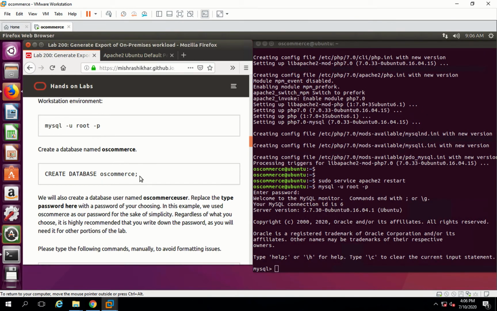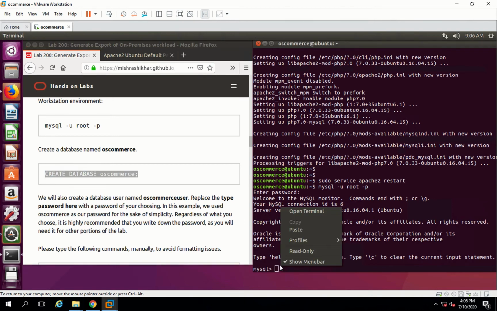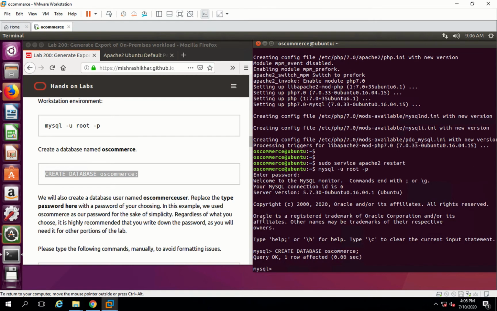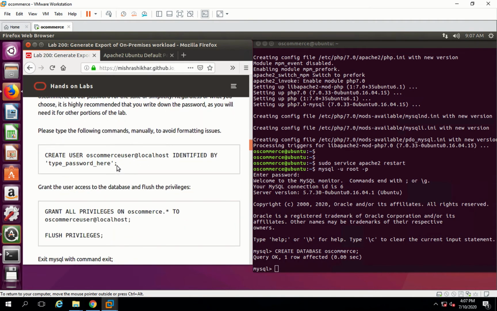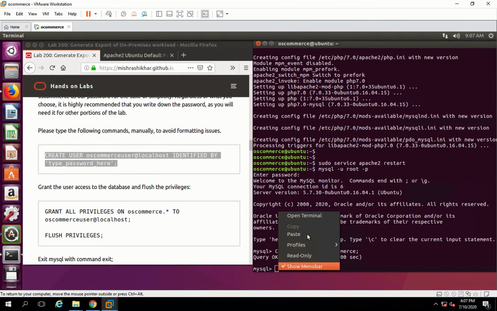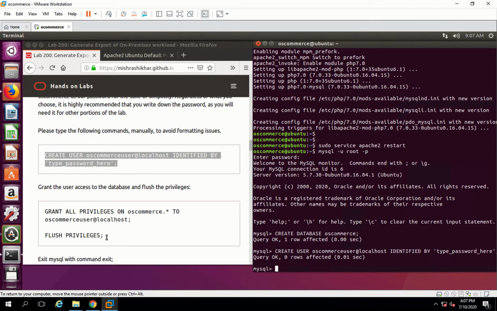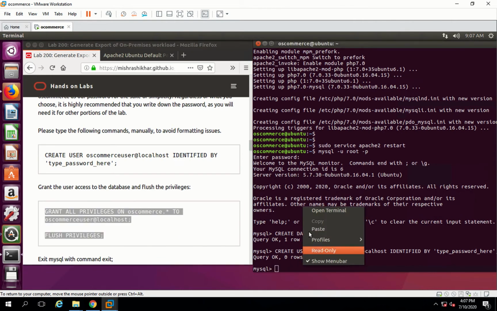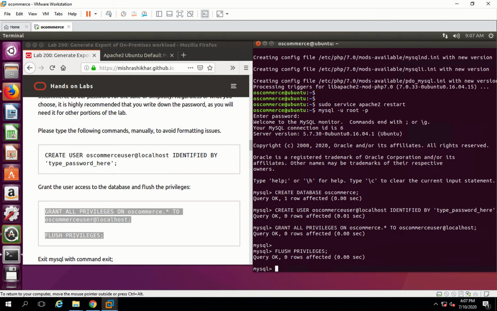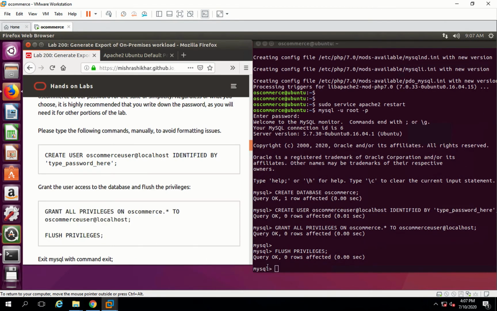Now, I would recommend copying and pasting all these commands so that you do not have any errors while typing them out. We create a database called OS Commerce. Next, we create a user called OS Commerce user. We give all the permissions that are needed, so we grant all those permissions and then we flush privileges. Alright, now to exit out of MySQL, simply type exit. Enter.